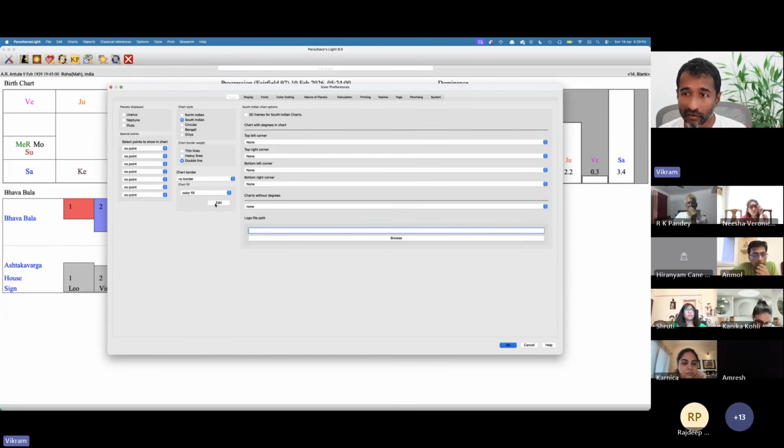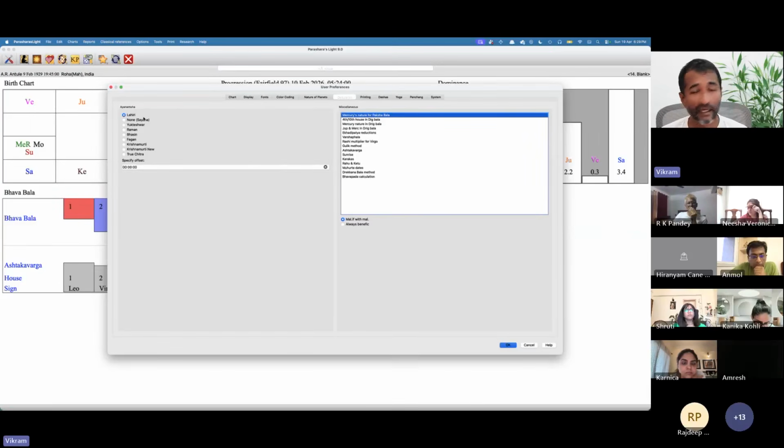Go through all these options, but the most important for us at this time is calculation, Ayanamsha. Depending on the technique you're using, you need to choose which Ayanamsha you work with. The default is Lahiri, but you may want to choose Raman or Krishnamurti, or you can specify the offset. And if you're using tropical astrology, then don't take an Ayanamsha. I'm going to pause there. I'll let you try this out. Change the Ayanamsha and see how that changes your chart.